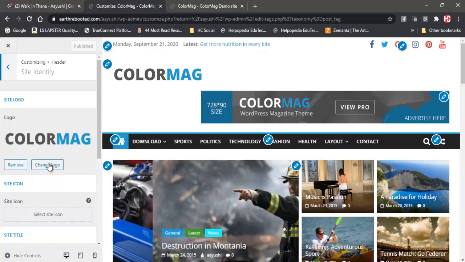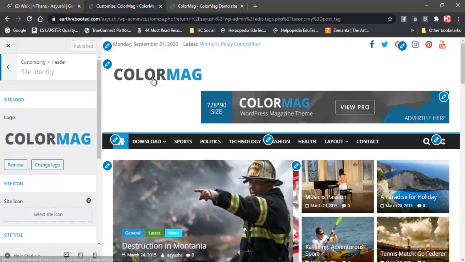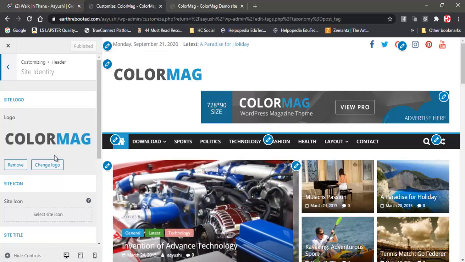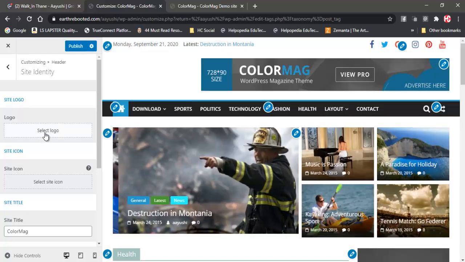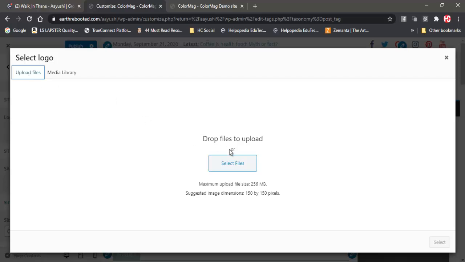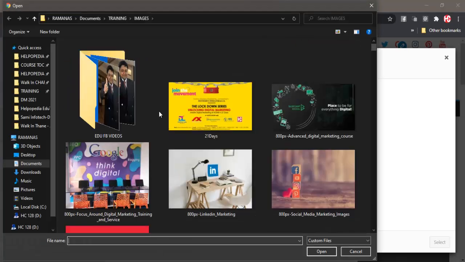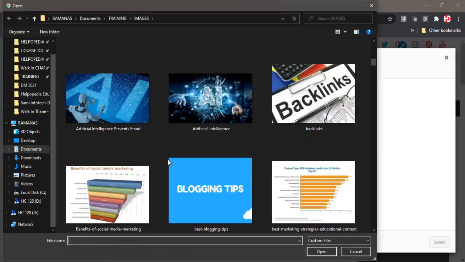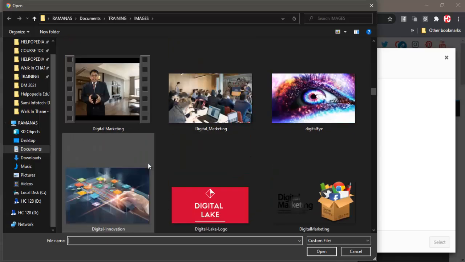See over here we can see this. Now this logo is there. Now I don't want this logo, and if you want to put your logo, then what you can do is you can click on remove this logo, and then you can select your own logo. You can upload a file, whatever you want. Let me see if I have some logo.